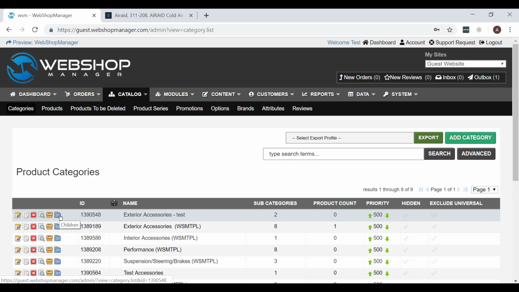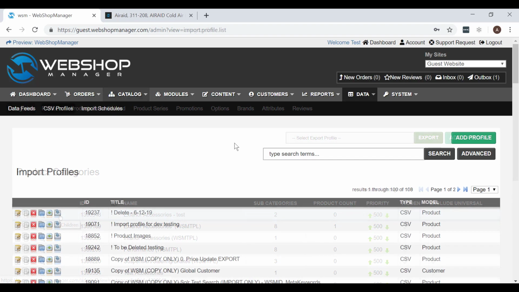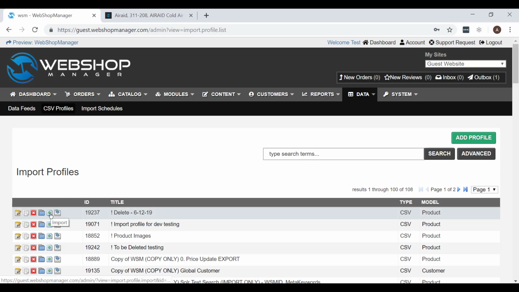And finally, your children icon. This will display all of your subcategories for that particular category. There are a few more icons that you may see when you're using Web Chat Manager. They are your import icon, which allows you to upload a file to that particular line item, and your export icon, which allows you to download a CSV file from that line item.